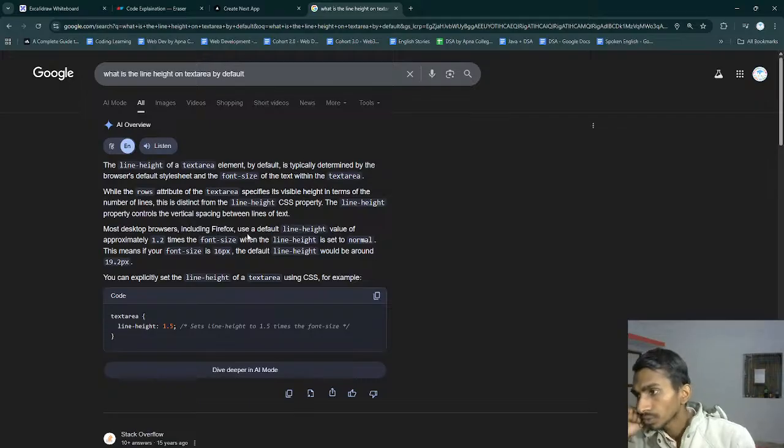Most browsers have a default line height value of approximately 1.2 times the font size when the line height is set to normal. This means that if your font size is 16 pixels, the line height would be around 19.2 pixels.